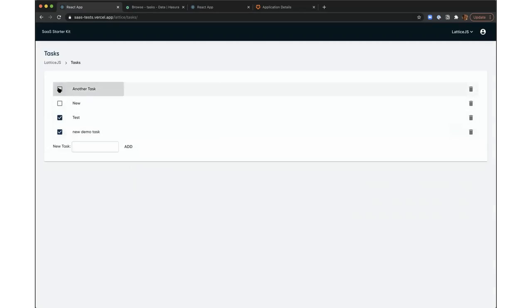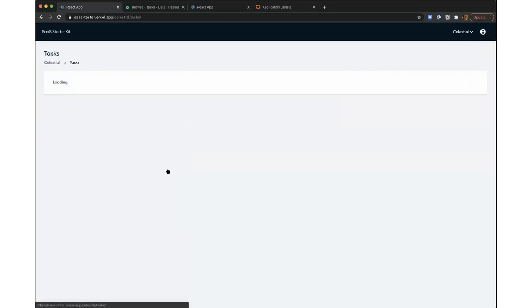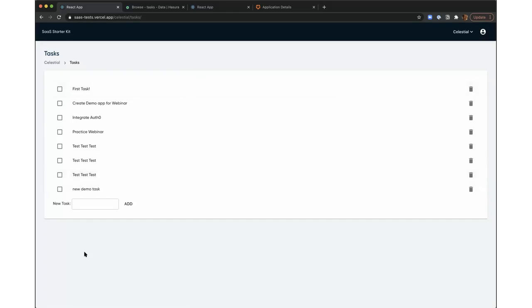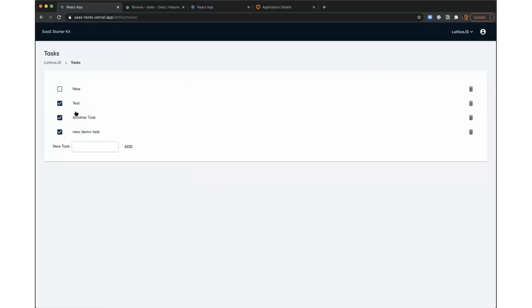I can check on and off which tasks are done. But because this is all keyed off of the organization I'm in, if I flip over to the Celestial org and then drill down into the tasks, I see I have a completely different set of tasks. Let's see, maybe I should check off some of these. So I've created the demo, I've integrated Auth0, and let's see, I don't know how well I practiced the webinar, but I did practice. So we'll see how the rest of the webinar goes. So these are my tasks for Celestial, and these are my tasks for Lattice.